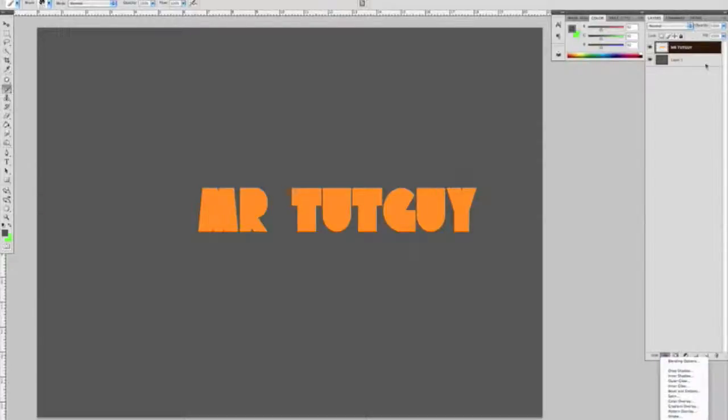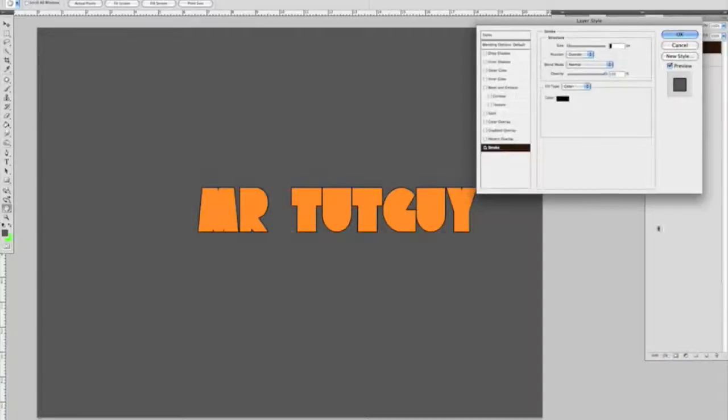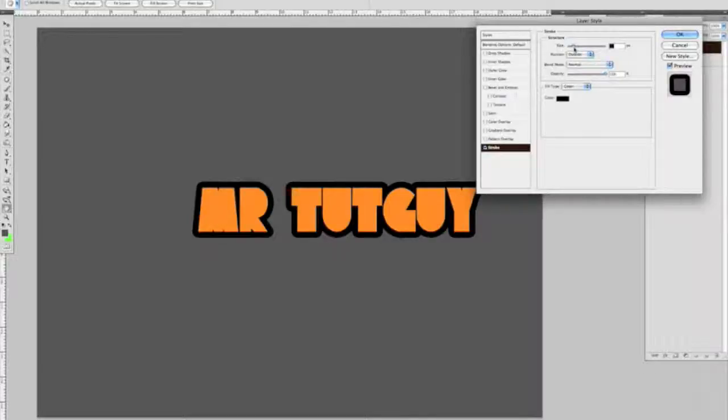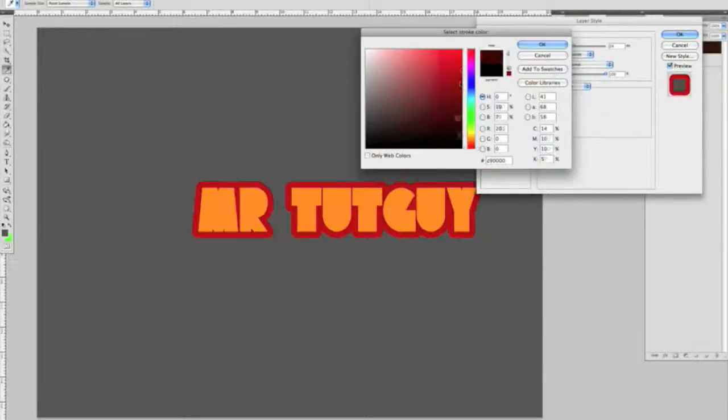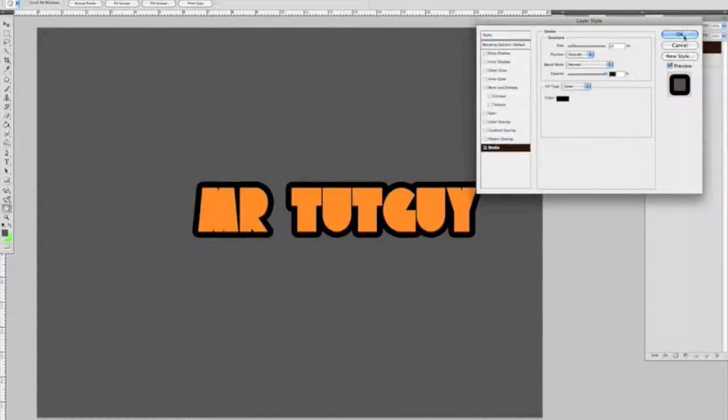Then go to your Mr. Tuck Guy layer or your text layer and hit stroke down at the bottom and make the size fairly large, like that. And opacity, keep opacity at 100. You can do whatever color you want. I prefer black because I think orange and black looks pretty cool.